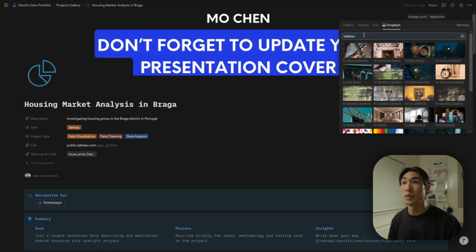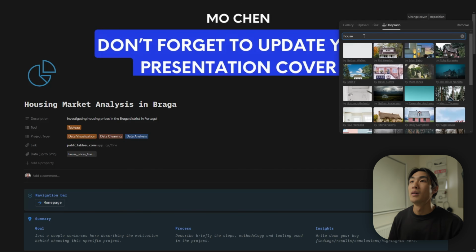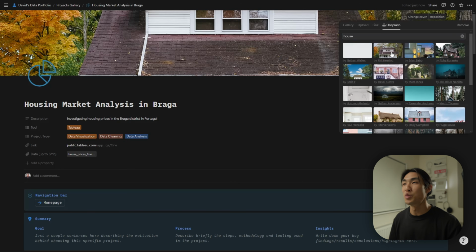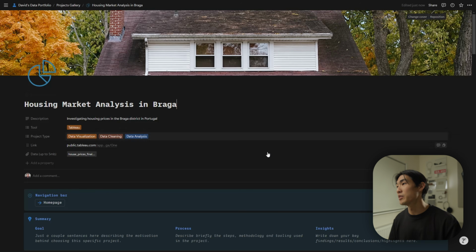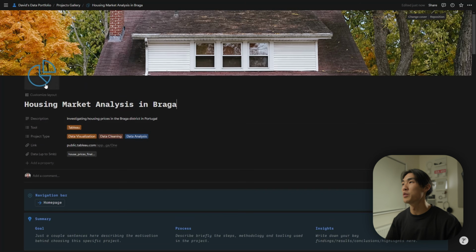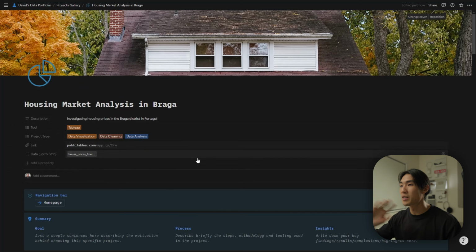If I type in Tableau, oh, it's got nothing on Tableau, but maybe if I type in houses. All right, I'll find this house. I'm really not too fussed. This will do. Let me reposition it. Okay, that's a house. And the next thing you can do here, everything is customizable in Notion. For example, you could change the icons as well to whatever you wanted to.